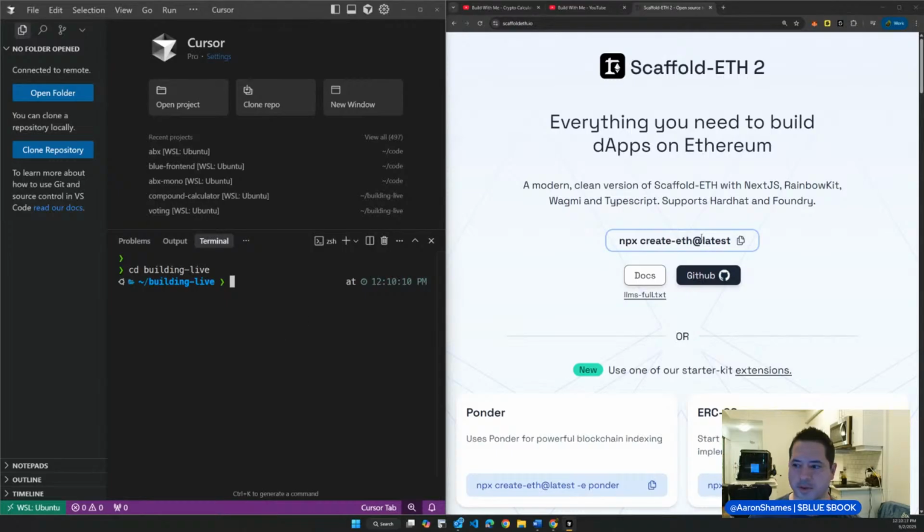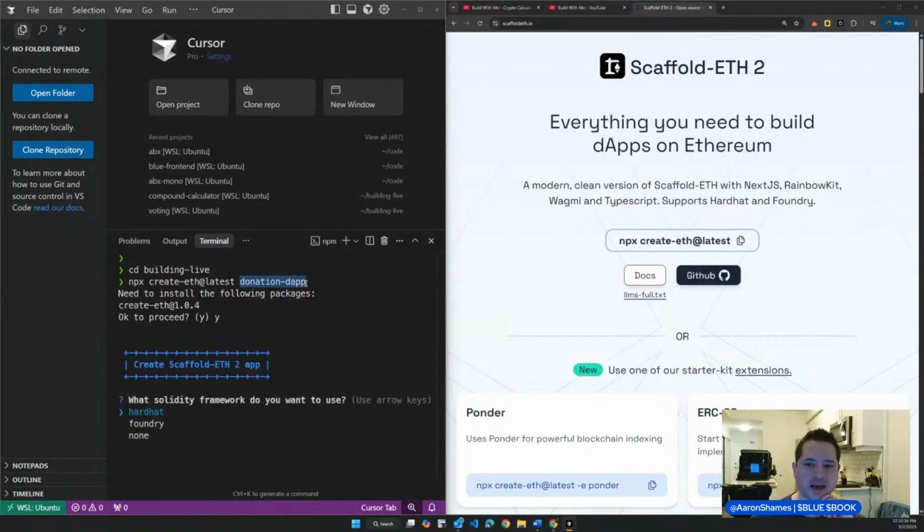So I'm going to paste this command in, and then I'm going to give our project a name. I press space just to be able to give it a name. Let's call it donation DApp, I guess. That looks good. So now this is going to install Scaffold-ETH2 for us in the folder donation DApp.